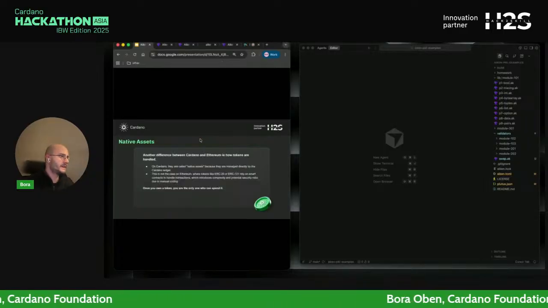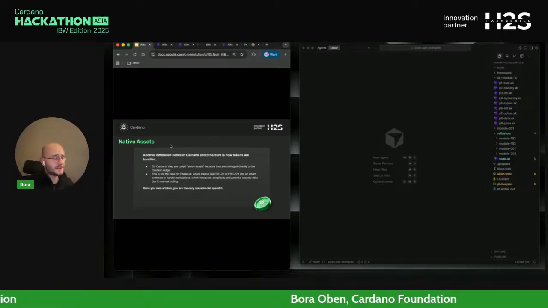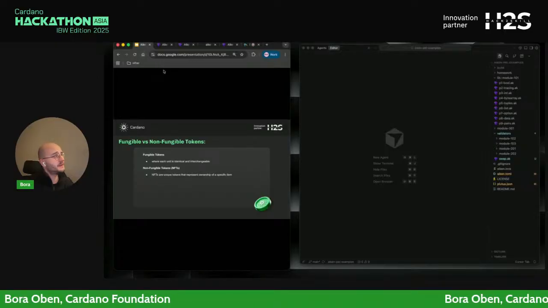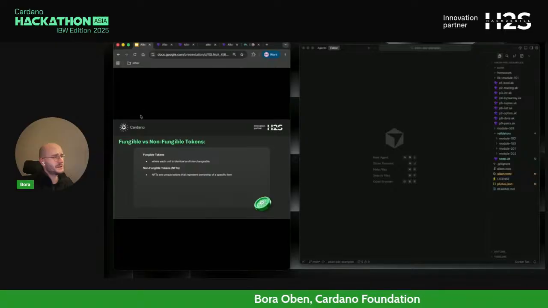Let's move ahead. On Cardano, the native assets are also different. They are native to the ledger in a way. I won't be diving too deep into that so that we can get to Aiken faster. I was just trying to cover some of the fundamentals before we do.